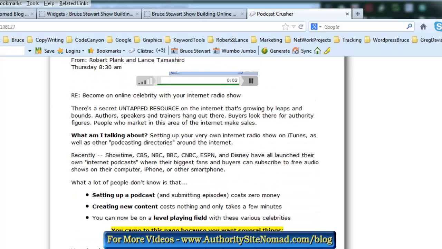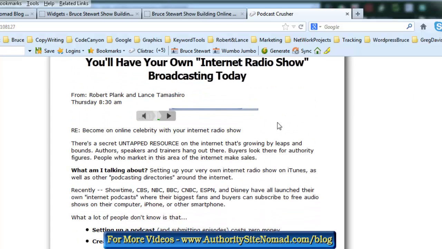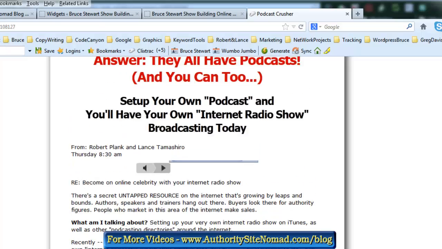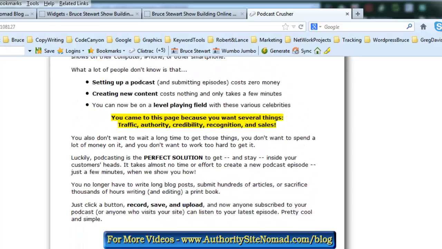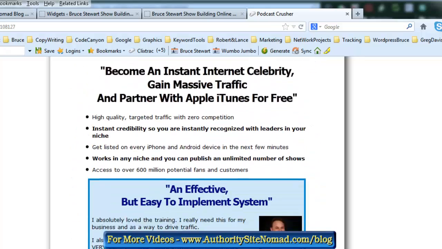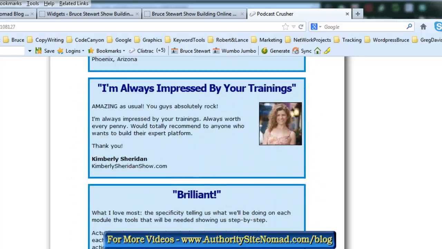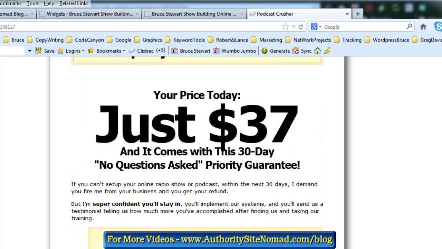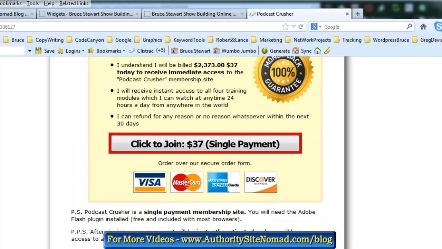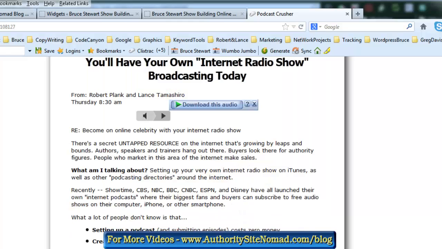I just have to turn the music off. It's blasting in my ear. So there's the Podcast Crusher. That's where it goes to. The visitor will go to this page because they're probably interested in podcasting. Then they'll scroll down, hopefully like what they see, listen to it, then could buy that product off that page.